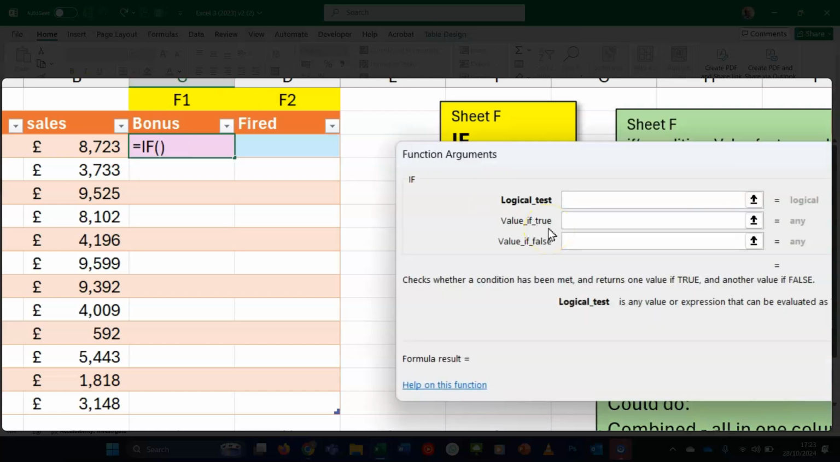Now logical test means something that's going to be true or false. So I want it to involve the sales cell there, and I want to see, well, is that bigger than 5,000? You're basically asking in the logical test, sales greater than 5,000, and Excel can then do that as a test, and we're going to do that all the way down. Is the number on the left bigger than 5,000? If it is, we're going to write the word bonus in because we want the word bonus to be shown.